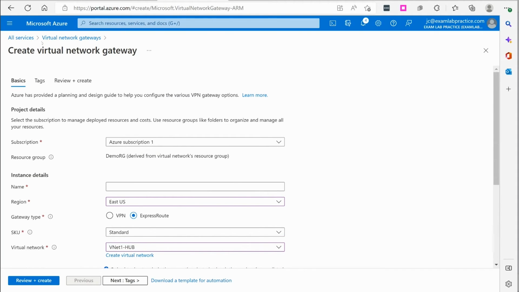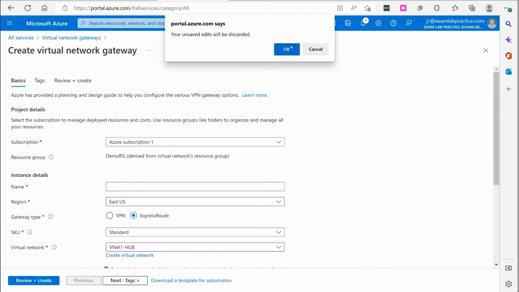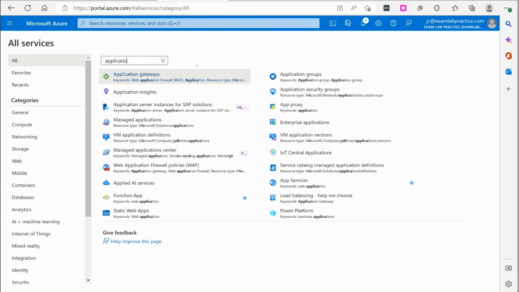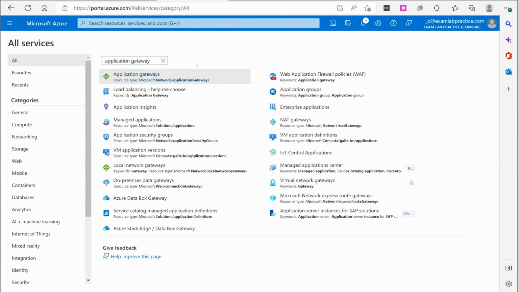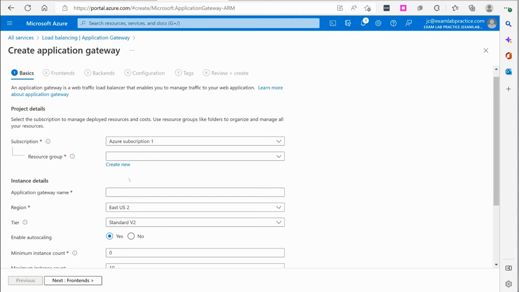So it's not one of those things where you have to leave this creation and create the subnet first and come back into it. All right, now let's say we wanted to create an application gateway, instead of a VPN gateway. An application gateway is actually a layer 7 load balancer. Again, I'm not getting into the details of this in this particular video.